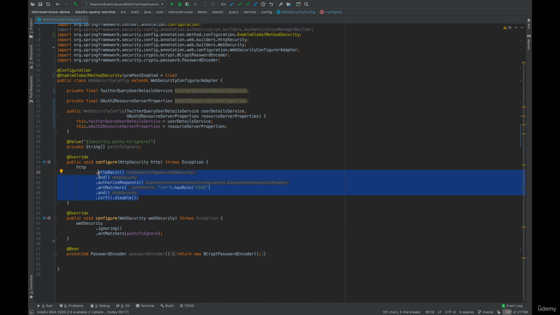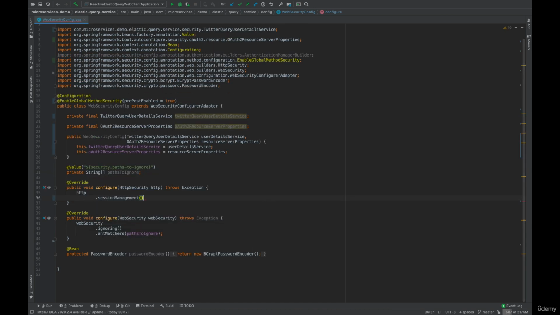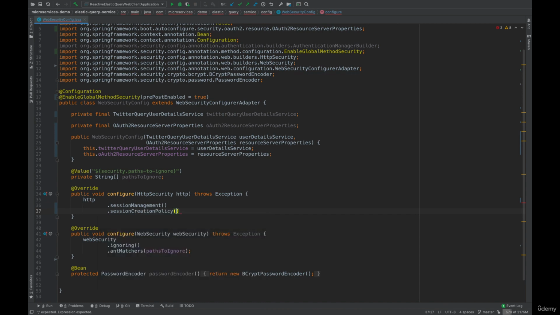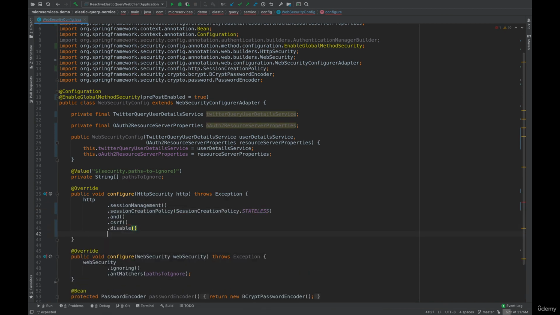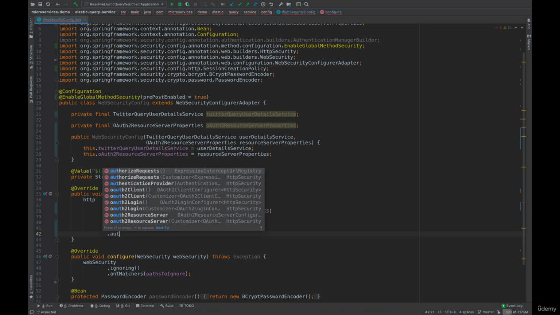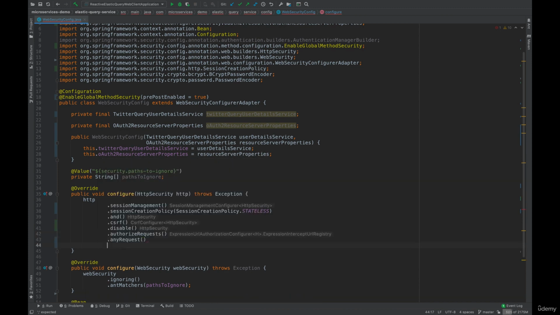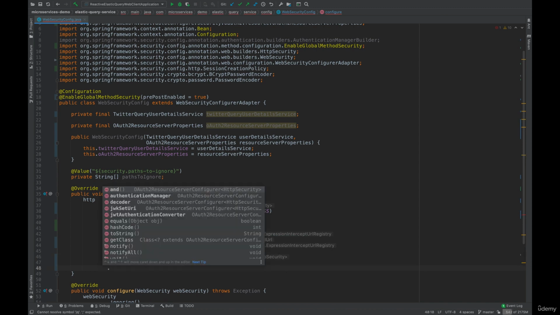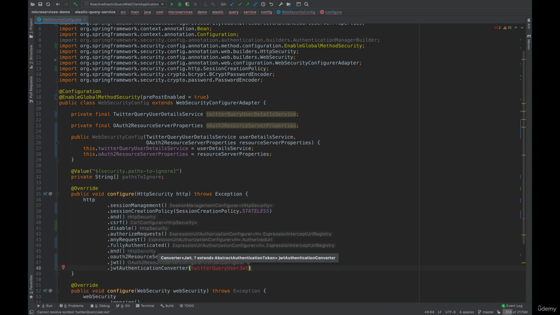Then start changing configure method with HttpSecurity parameter. First call HTTP session management and set session policy as stateless. Then disable CSRF, and then authorize request, and for any request enable full authentication, and then enable OAuth resource server. And finally for JWT, use a custom JWT converter with a method.